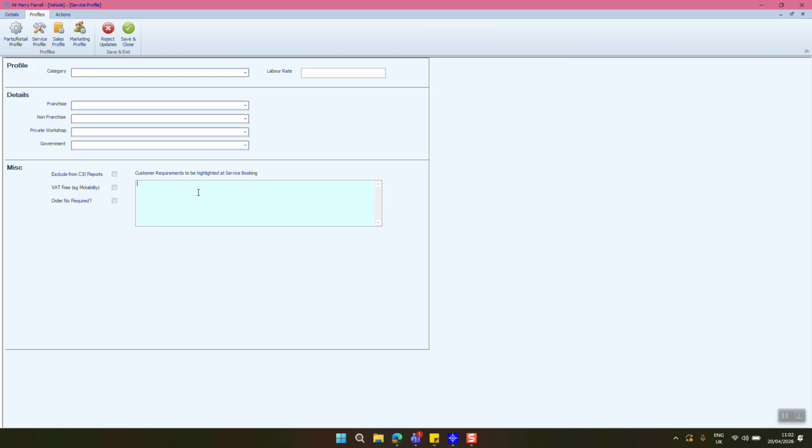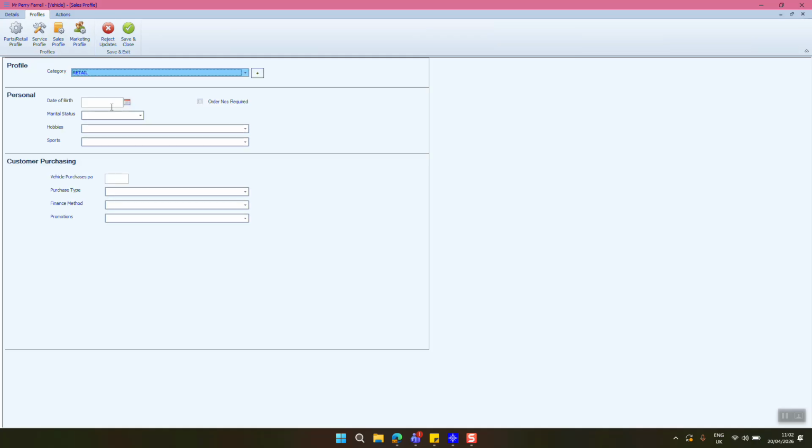In this box, customer requirements are highlighted. Service booking, you can put anything in there that you want to appear as a pop-up when a workshop are booking an appointment for this customer. Sales profile, that's personal information like date of birth, what sort of customer are they, like retail, small business, that sort of thing. And then marketing profile.